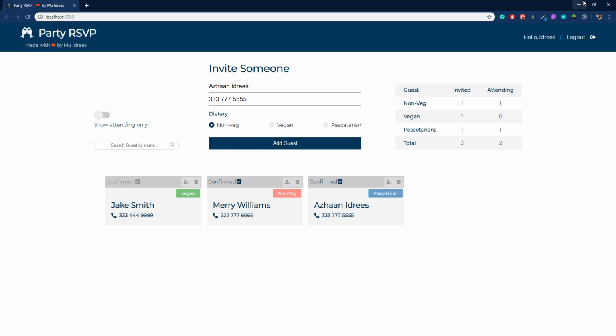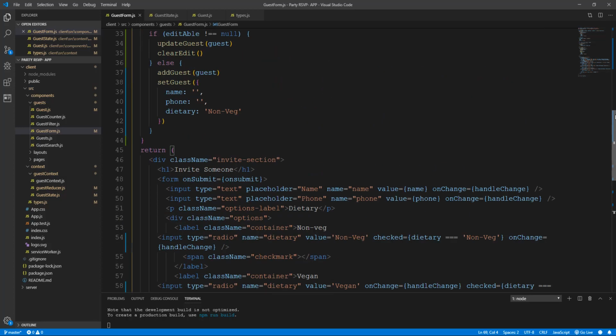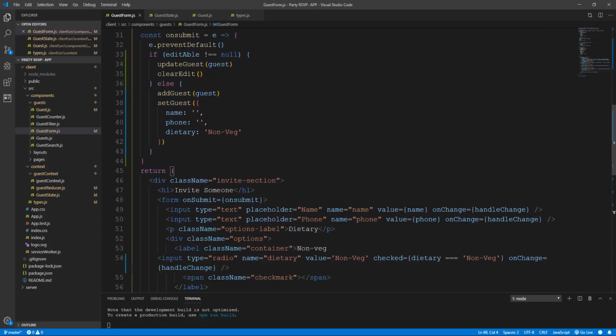Which is good. As I said, the first thing I want to change is this invite someone. So here I'm going to put curly braces, and we're going to check whether editable is not equal to null. If that's the case, then we want to return edit guest, and else we want to return this invite someone. So I'll just cut and paste.